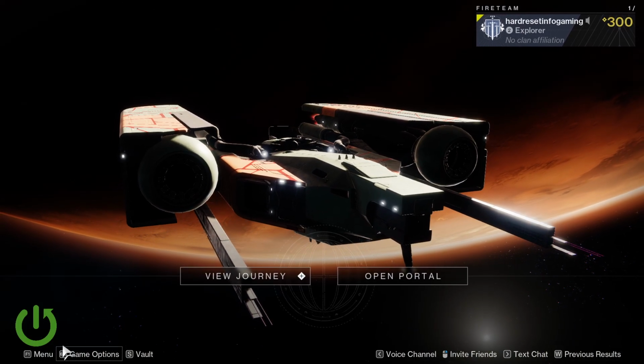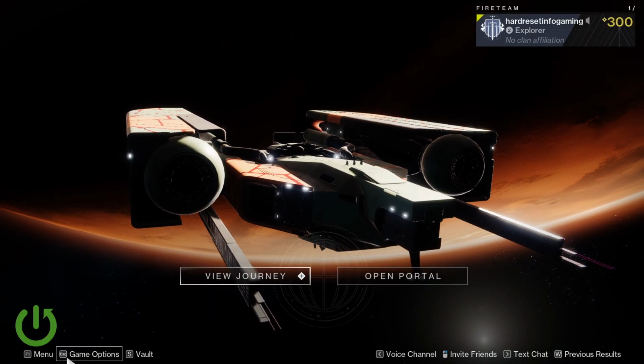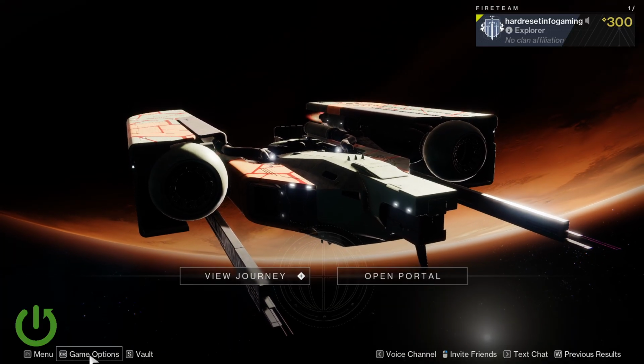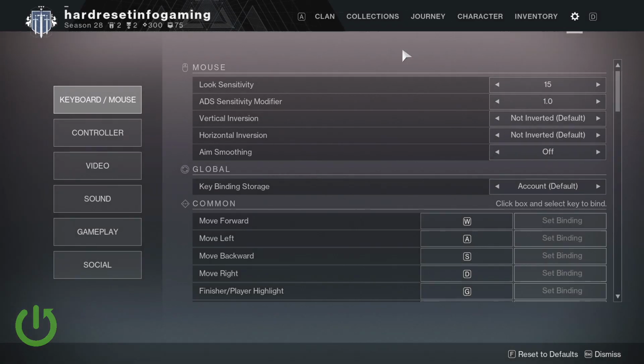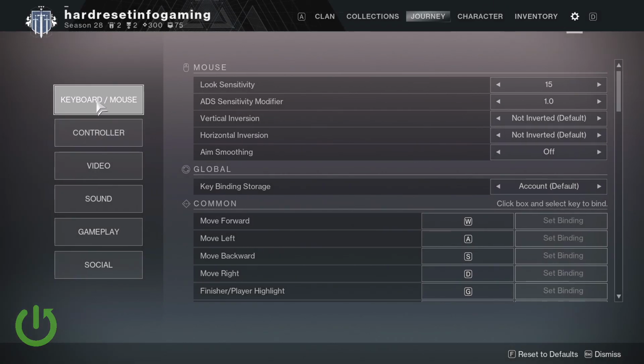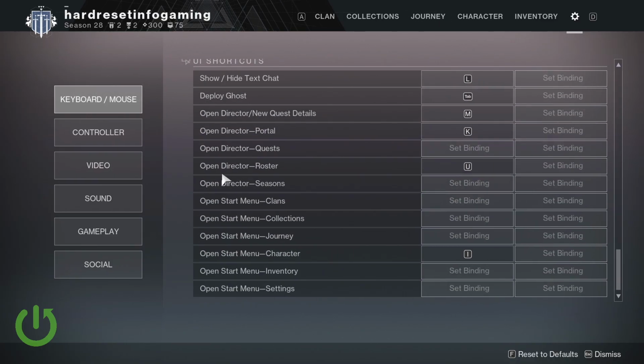Let's begin by opening the game's option menu. Do so by pressing this button right here, pressing the escape key or the corresponding key on your keyboard or controller. Then go into Settings. In Settings, make sure you're in the keyboard and mouse section. And scroll to the very bottom.